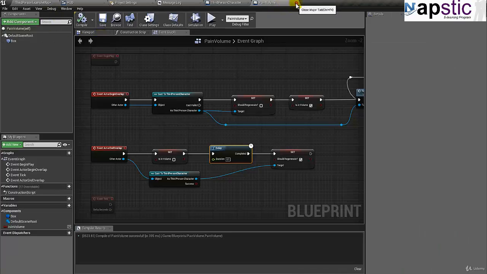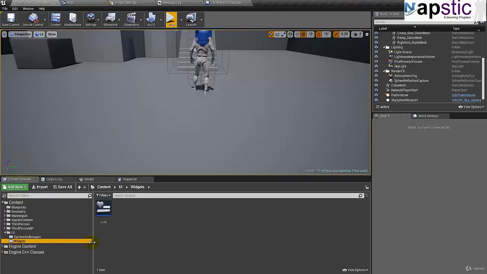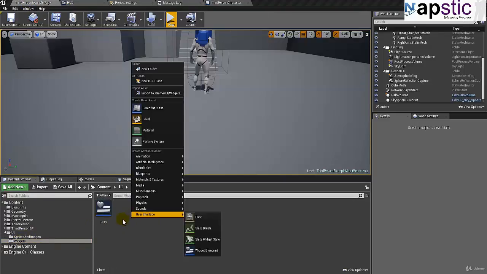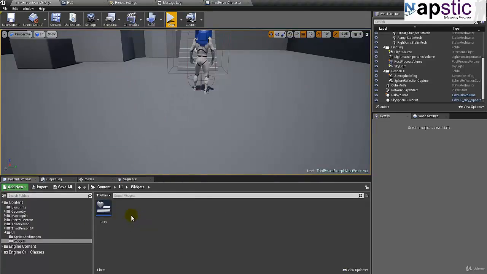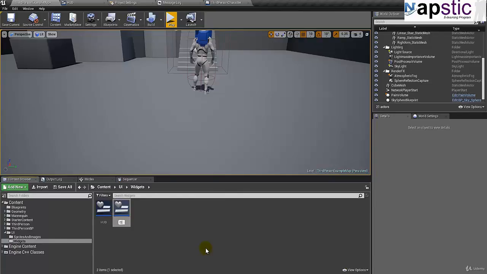And I think I'll just close this pane volume for now, and I'll just compile that. That should be good enough. And then now I'll go over to the widgets and I'll create a new widget blueprint. Okay, so I'm going to right click, go to user interface, and create a widget blueprint, and I'll just call this damage effect. Right, damage effect, and that blood splash thing is going to come on the screen. It's going to fill up the screen, fade in, fade out, and that's it. That will indicate that you're taking some damage.